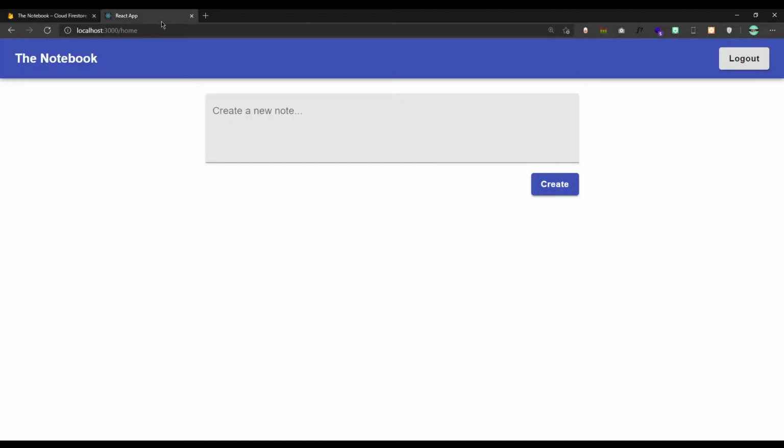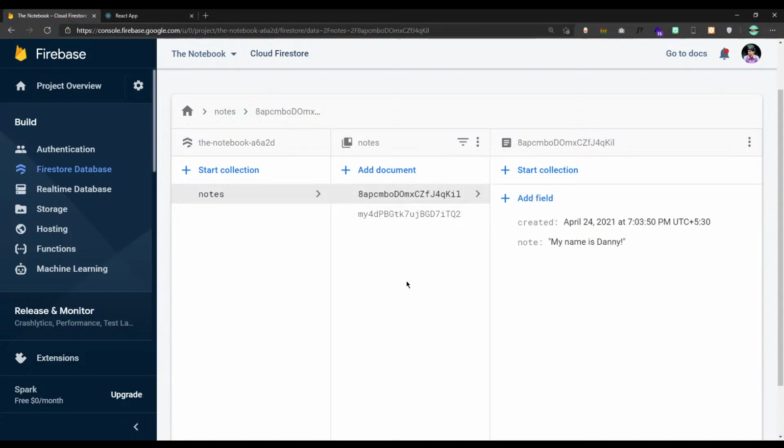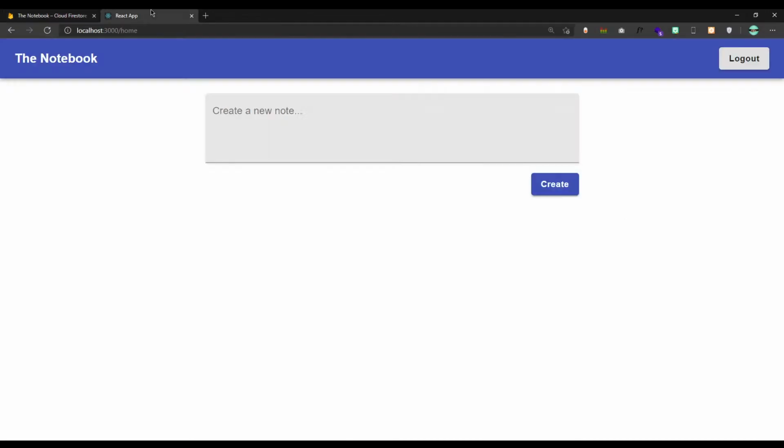So let's go back to my output here. Let's say my name is Danny, and create, gets cleared. Go back to Firestore, and I have a second document with my note here. So you have a whole working component that pushes notes to Firebase. All of you got the output?